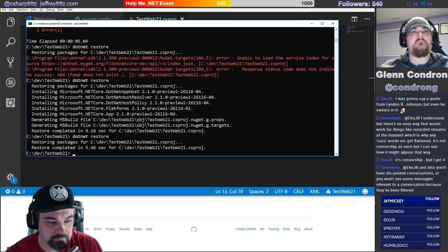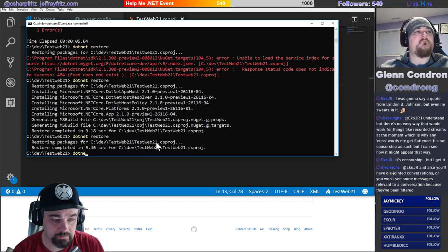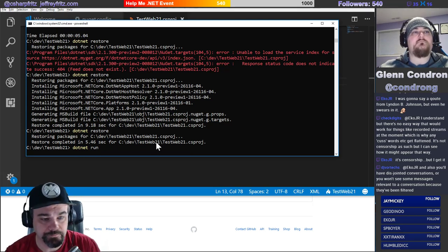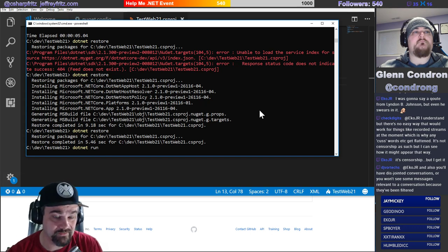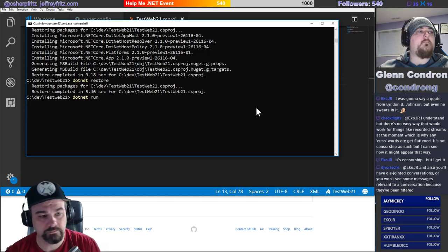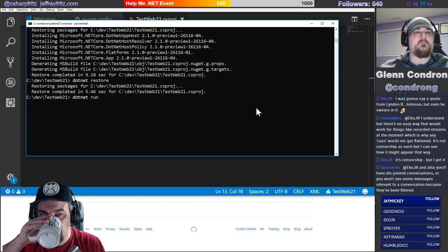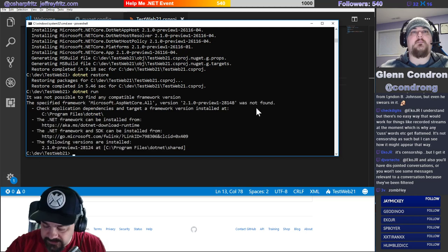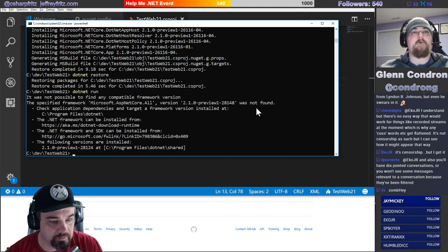All right, that ran. Let's see if we can run it. So this doesn't have the HTTP client in it right now. Oh, the app's not using HTTP client? Yeah, no. Right, this is just that web app. All right, specified framework was not found.